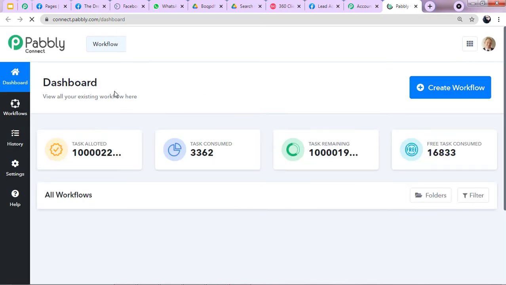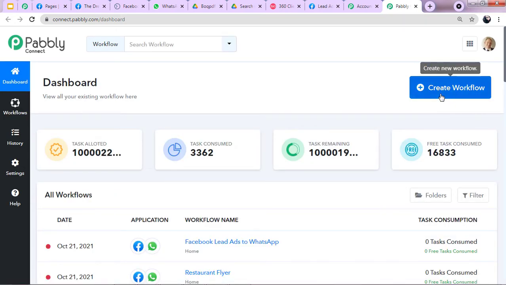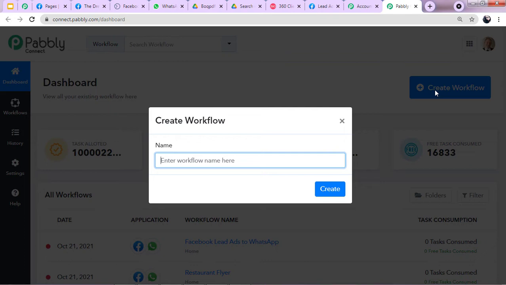Once I click on access now, you can see this dashboard will appear here. Okay, and at the top right corner there is a button named create workflow. So we have to click on create workflow. This dialog box will appear. Now here we have to give a name to our workflow. So right now I'm going to give it the name Facebook lead ads.